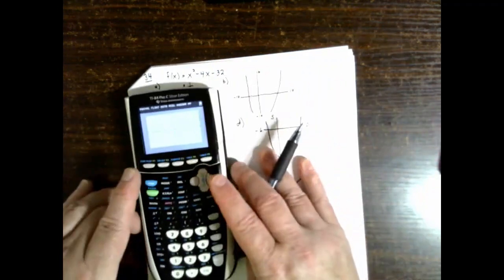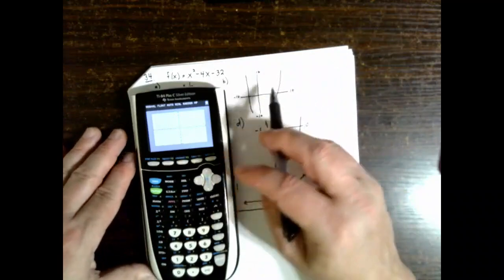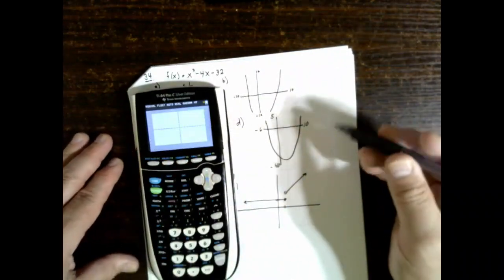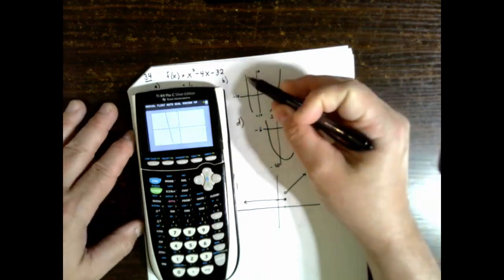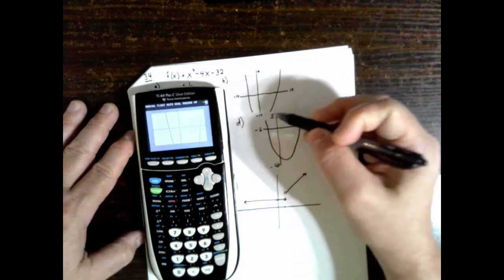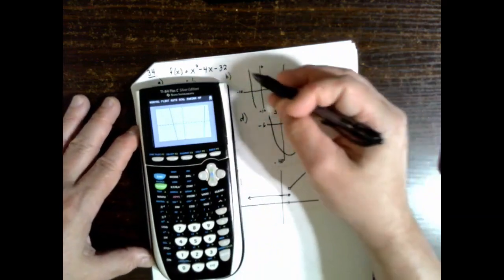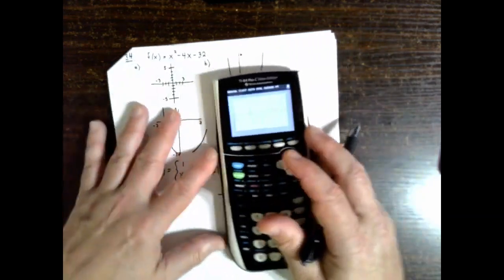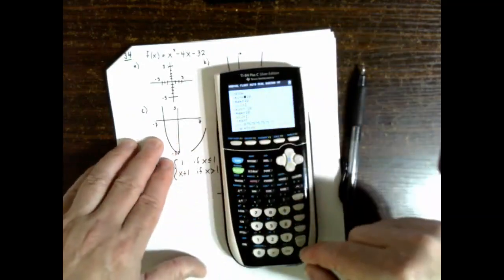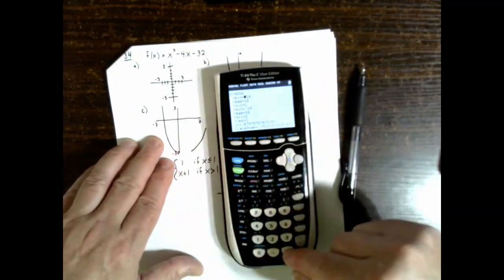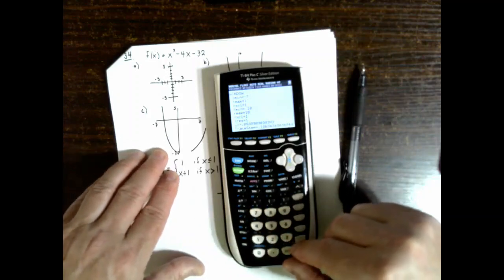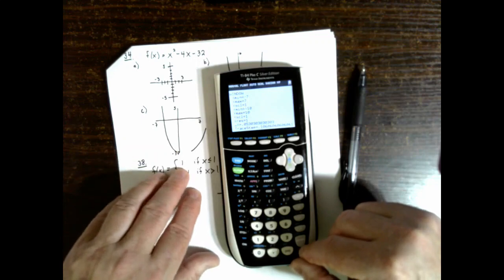Now what about B? B is -10 to 10 in every direction. That's easy. Just hit zoom 6. Now when you do zoom 6, you get this part of the graph, which doesn't show you everything. It cuts off the bottom portion of it. So it looks like this. Now C says try a different window. They say try, so you hit window and type in -7 and +7, each time hitting enter. Skip the X scale by hitting enter again.